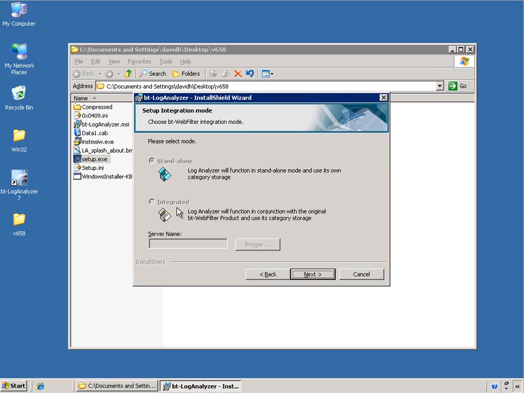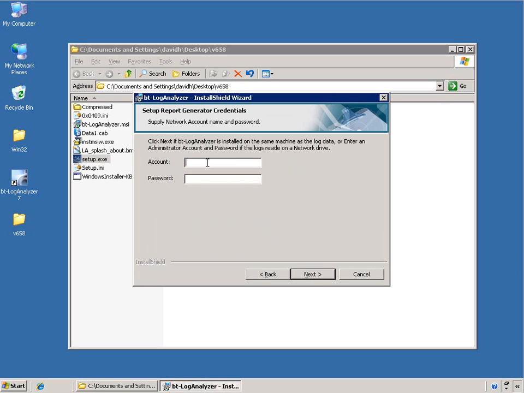We're not installing it with WebFilter, so it'll be stuck in the standalone. Click next. The account that we're going to be using, we want to make sure has access to the ISO server and the log directory. So we'll go ahead and plug in our account here.